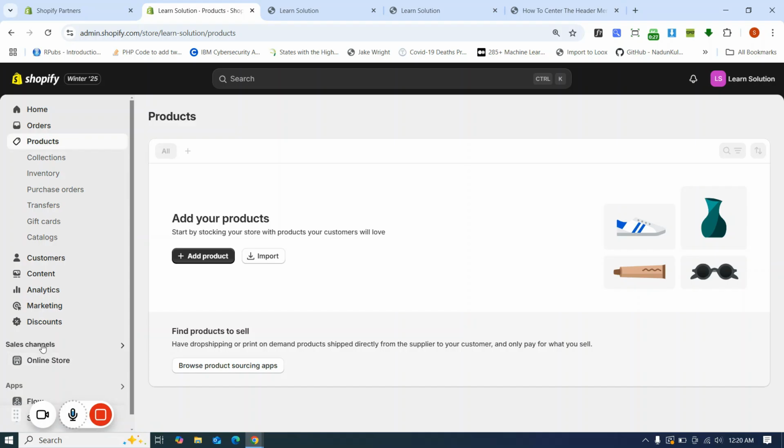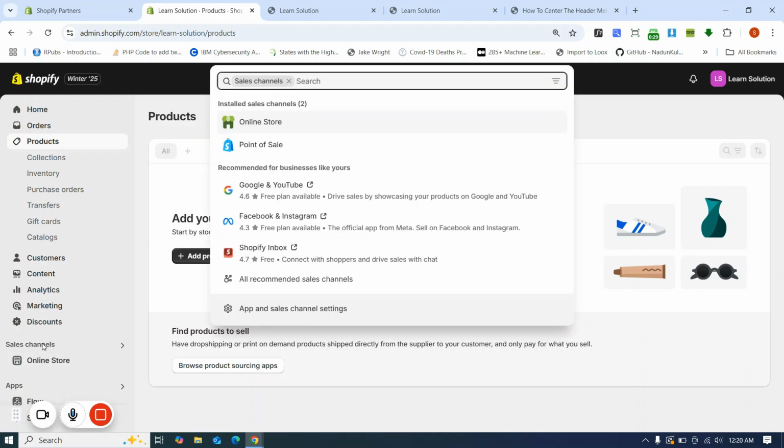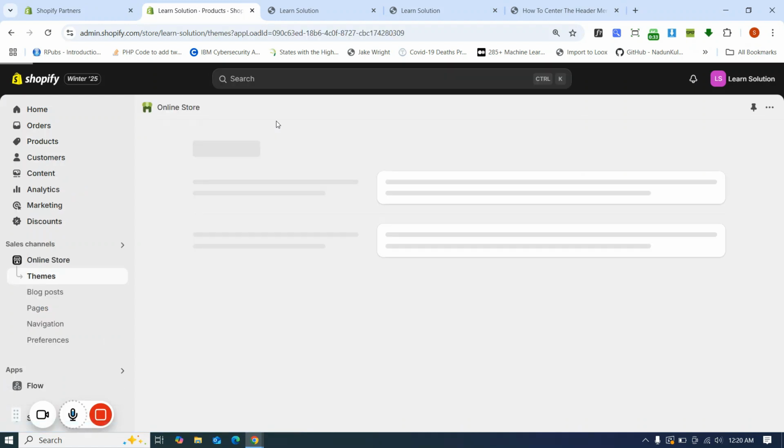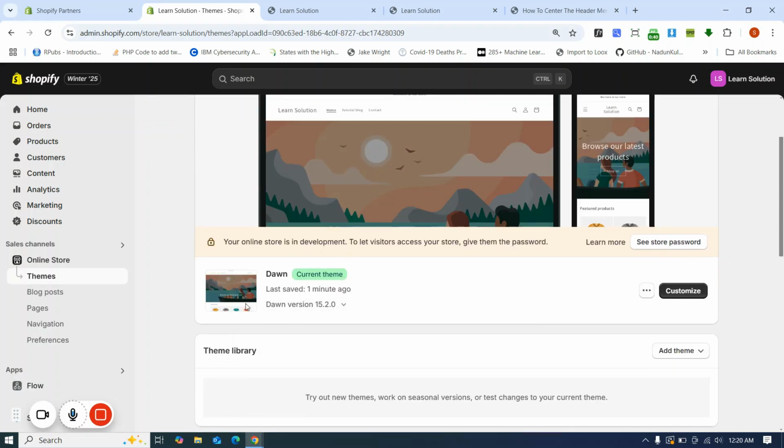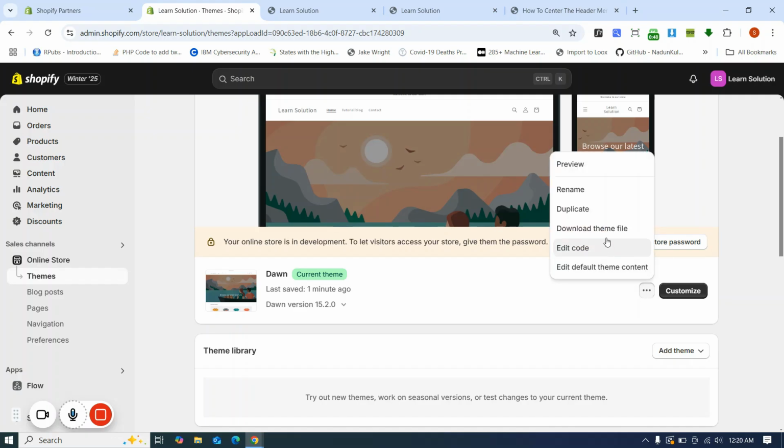here we have to click on sales channel, and here we can see our online store. Just click on online store, and in this page you will find your current theme. So my current theme right now is Dawn theme. So here you can see a three dot button. Just click on this button. Here you will find a duplicate option.